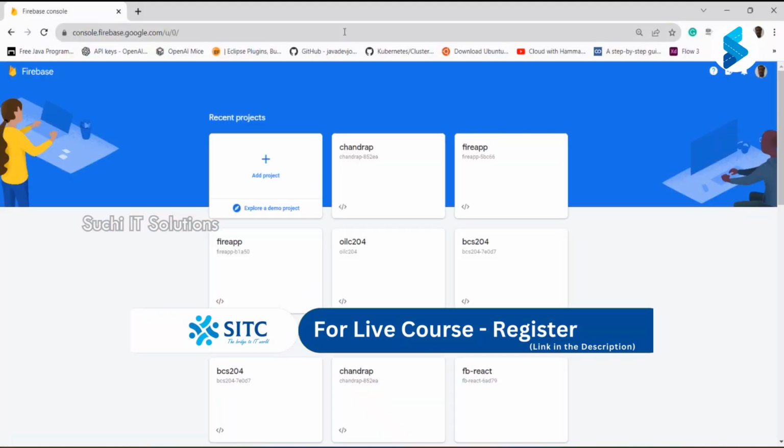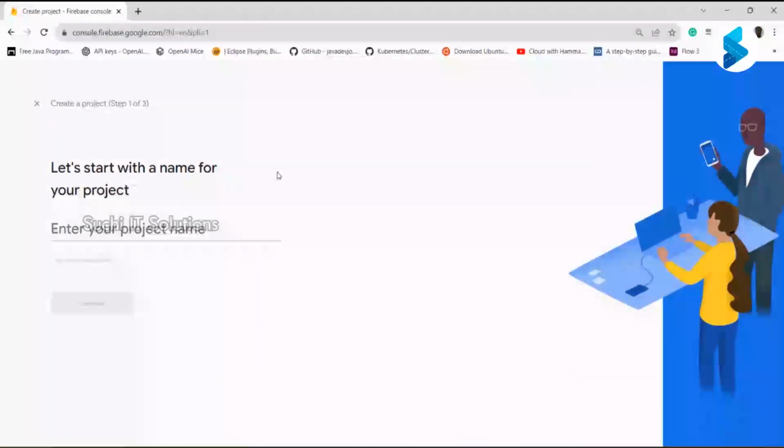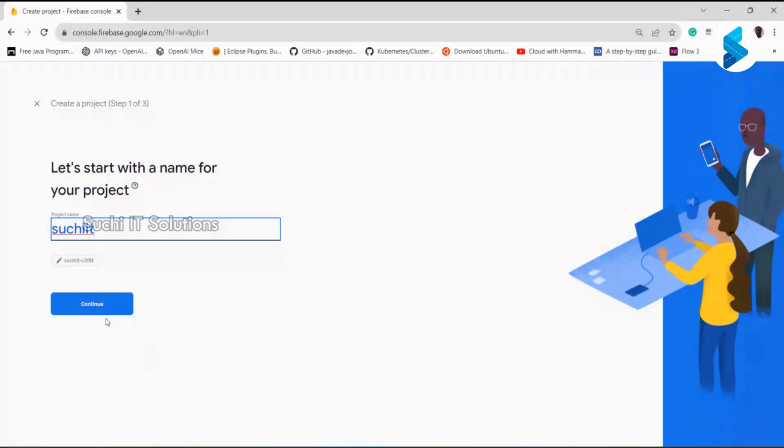Why? Because Firebase is developed by Google only. So whenever you sign in, directly you are going to get a screen like this. Initially, you are not able to see these kinds of projects. Okay, I just need to click Add project. Once you click Add project, we need to provide the project name. For example, I'm going to provide the project name here, Suchi IT, like that.